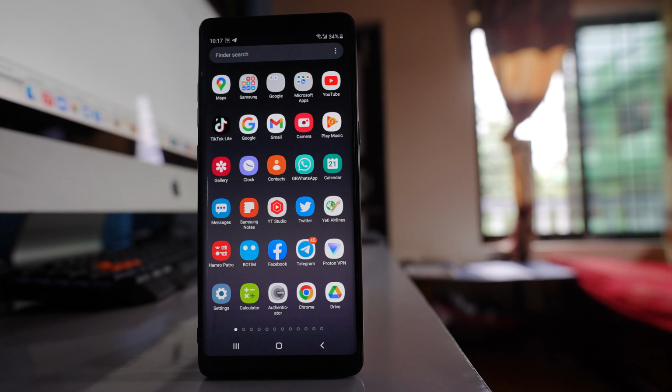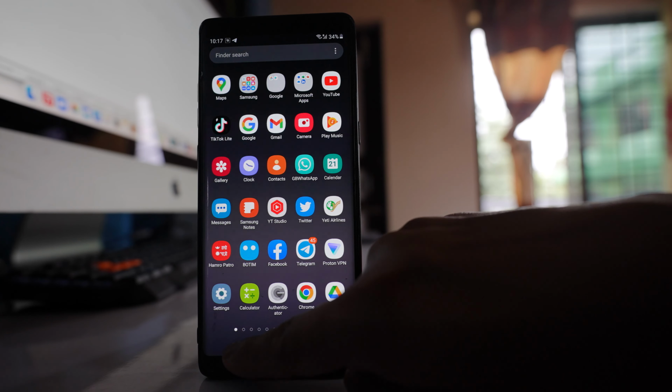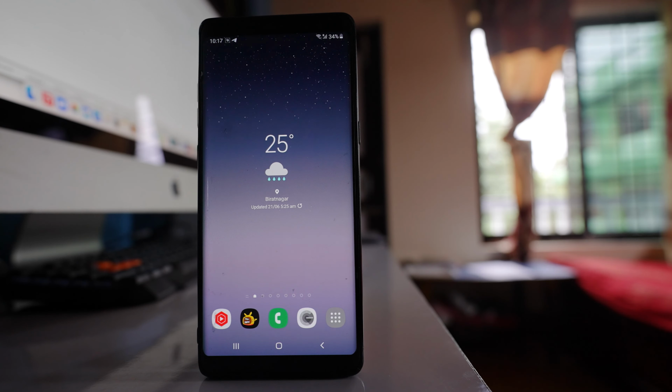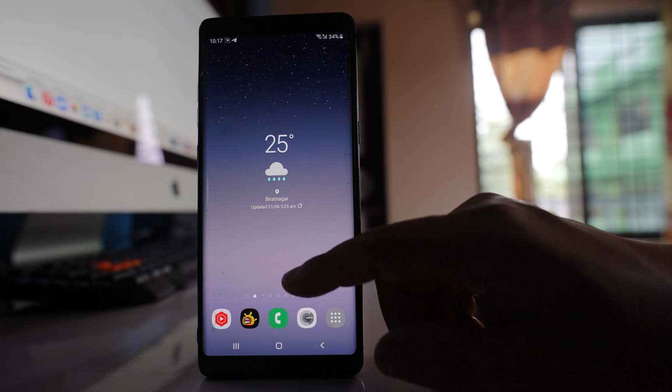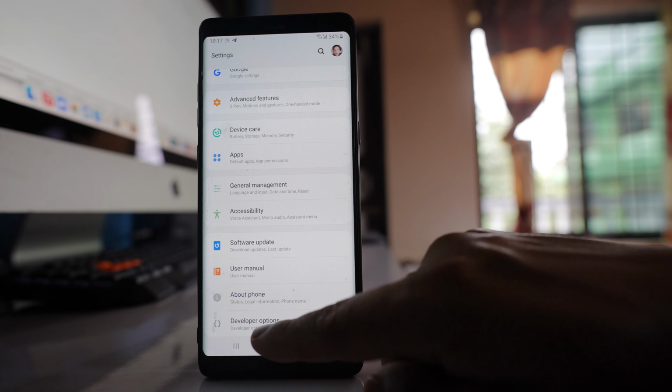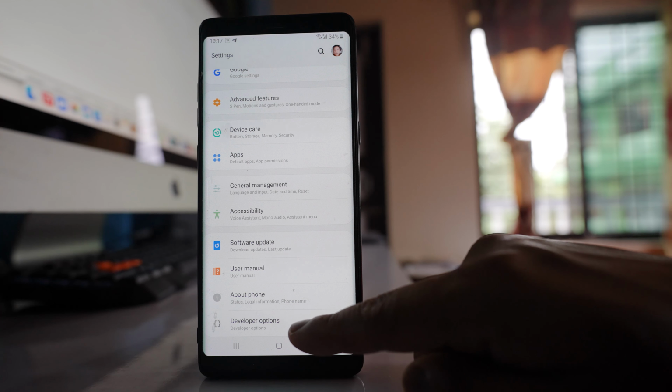If you want to stop all the background apps that are running on Android, what you do is tap on this icon here at first, and then you can close all the apps that are running in the background. After that, you have to go to this option, settings, go down and open this option, developer options.